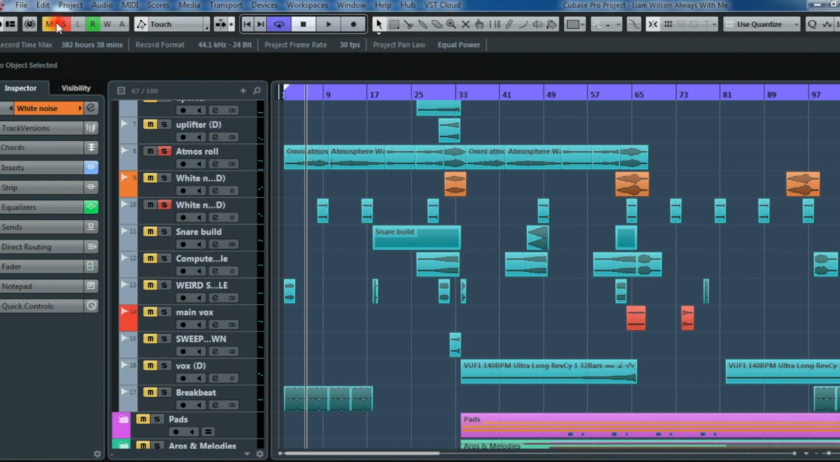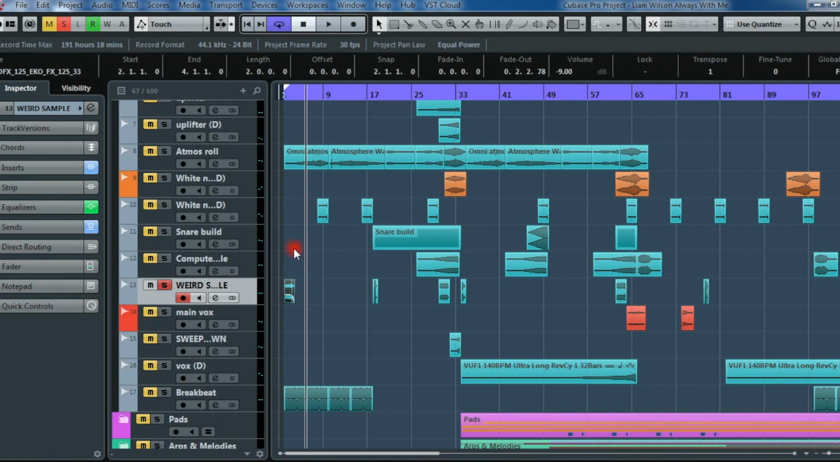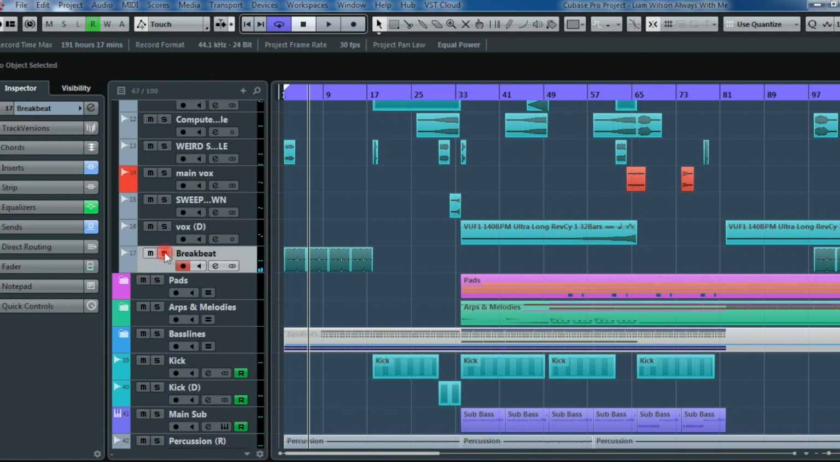What else have we got here? Some weird effects. Yeah, some nice spacey type effects there. Love that sort of sound, that's really nice. And obviously a break beat.